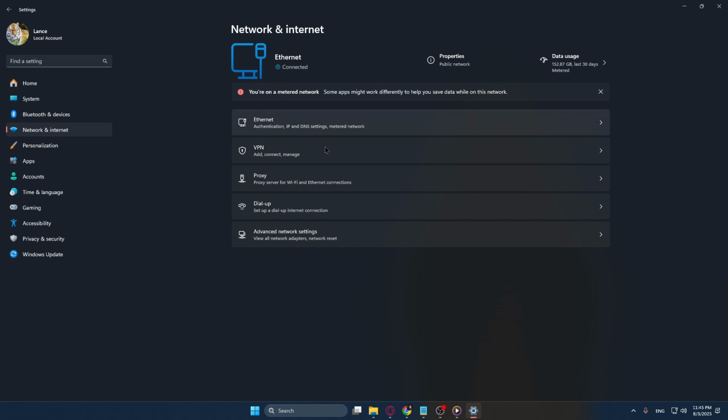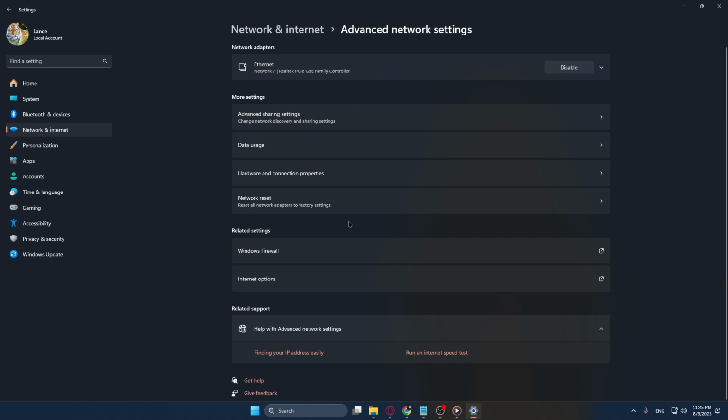With Advanced Network Settings open, you're getting closer to doing a complete network refresh. This section is like the advanced toolbox for your connection, giving you options to change adapter options, view your network properties, or even set up more advanced settings like using a proxy. But our focus remains on streamlining your network experience.